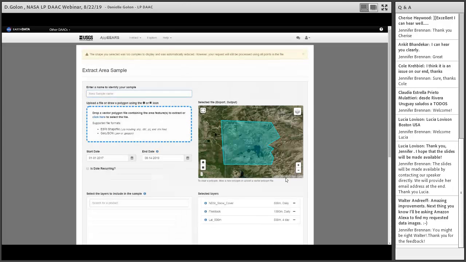And this is going to pull up a form that looks pretty similar to that point sample form we looked at earlier. There are a couple of key differences that I'll point out, though. So the very first thing we're going to do is name our sample. So I'm going to name this Yellowstone National Park. And I'm going to go ahead and call this 8/22, since that's the date I'm running this request.